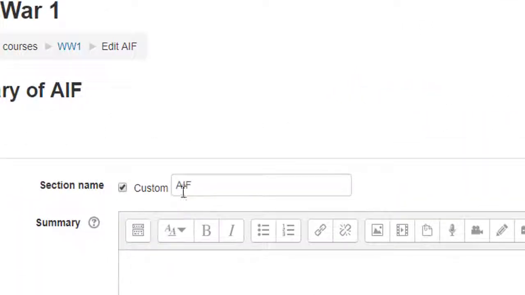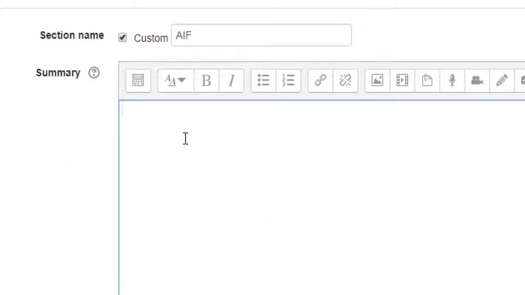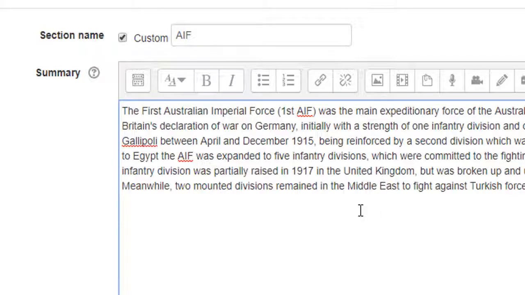In here we can see the AIF topic we just typed in. Below that we can place text, images, whatever we want into there. So here's information that I want at the beginning of my topic. And I've also gone to a website to create some large text.